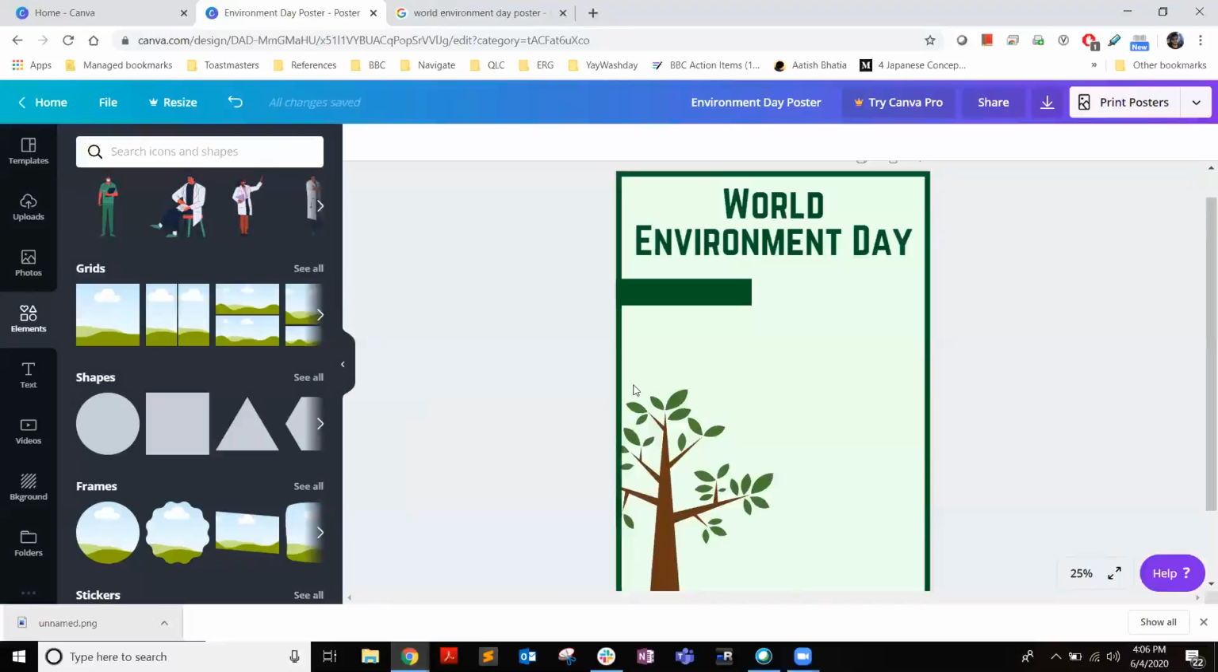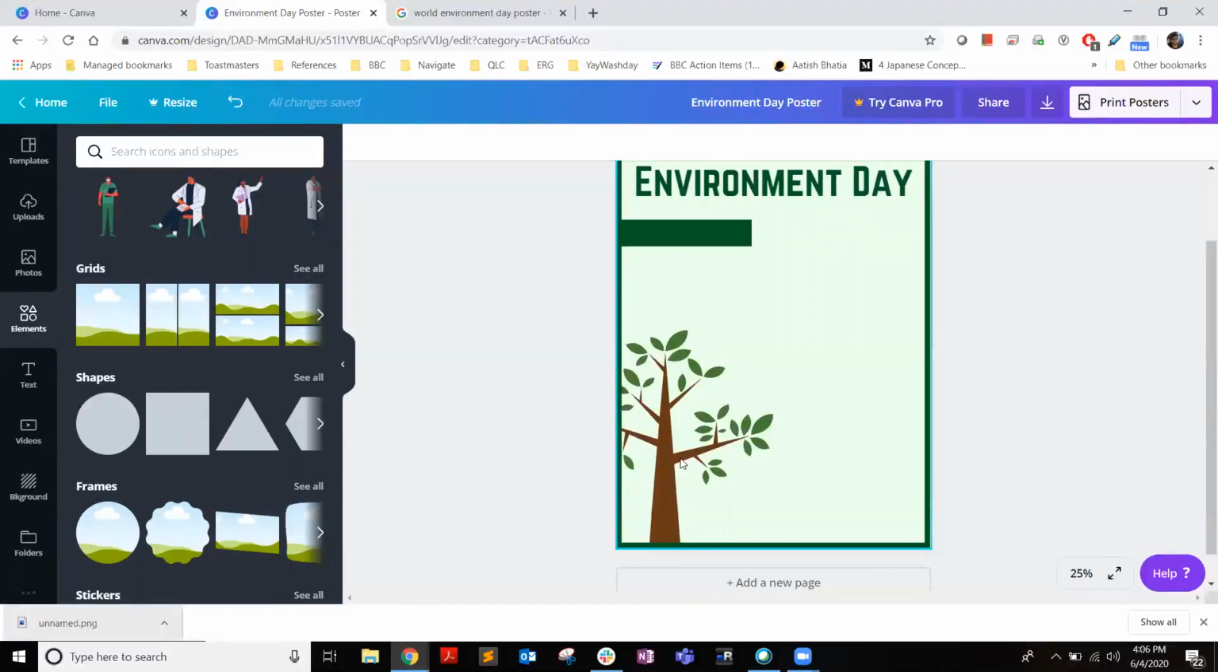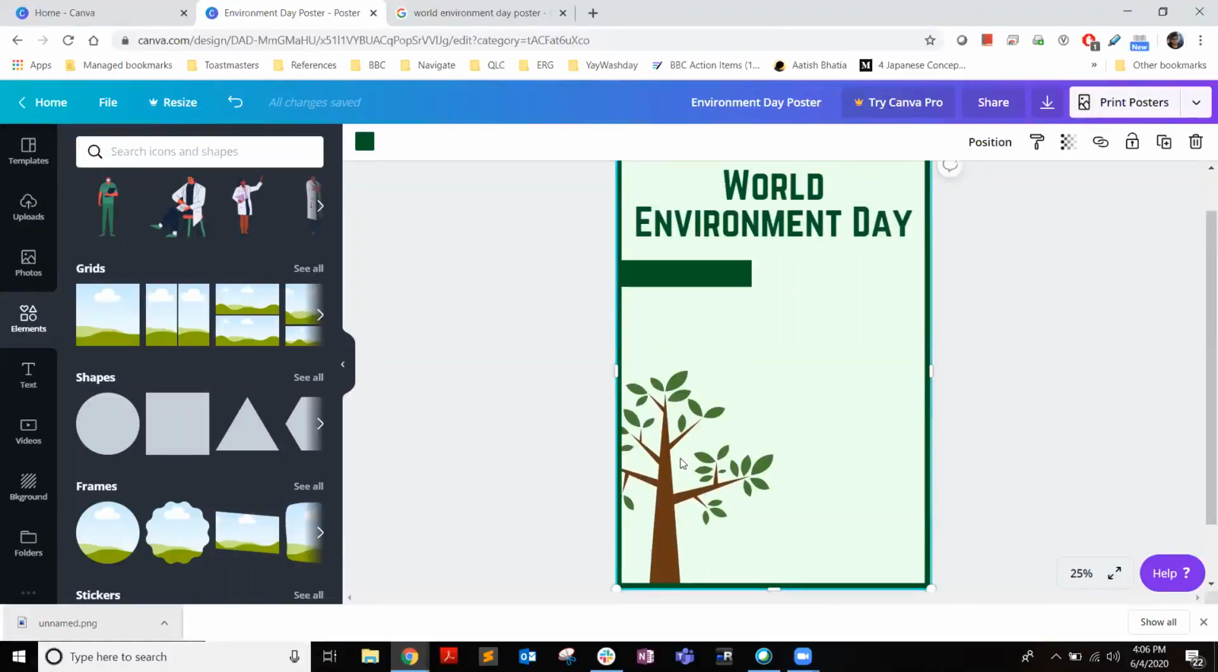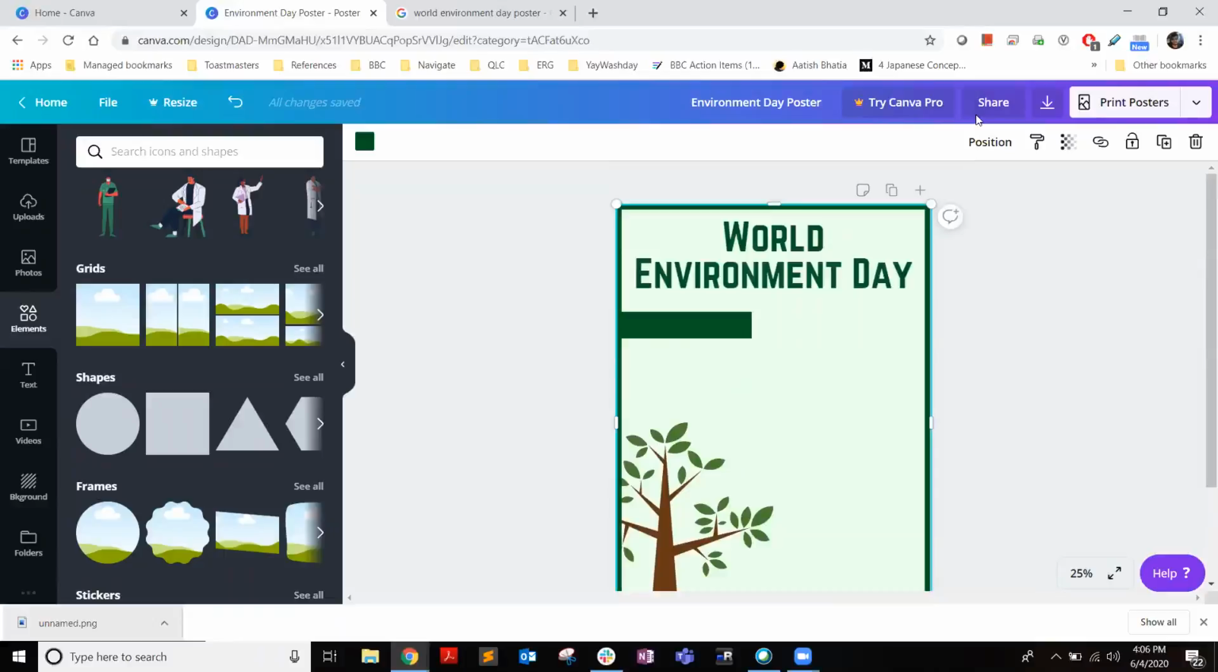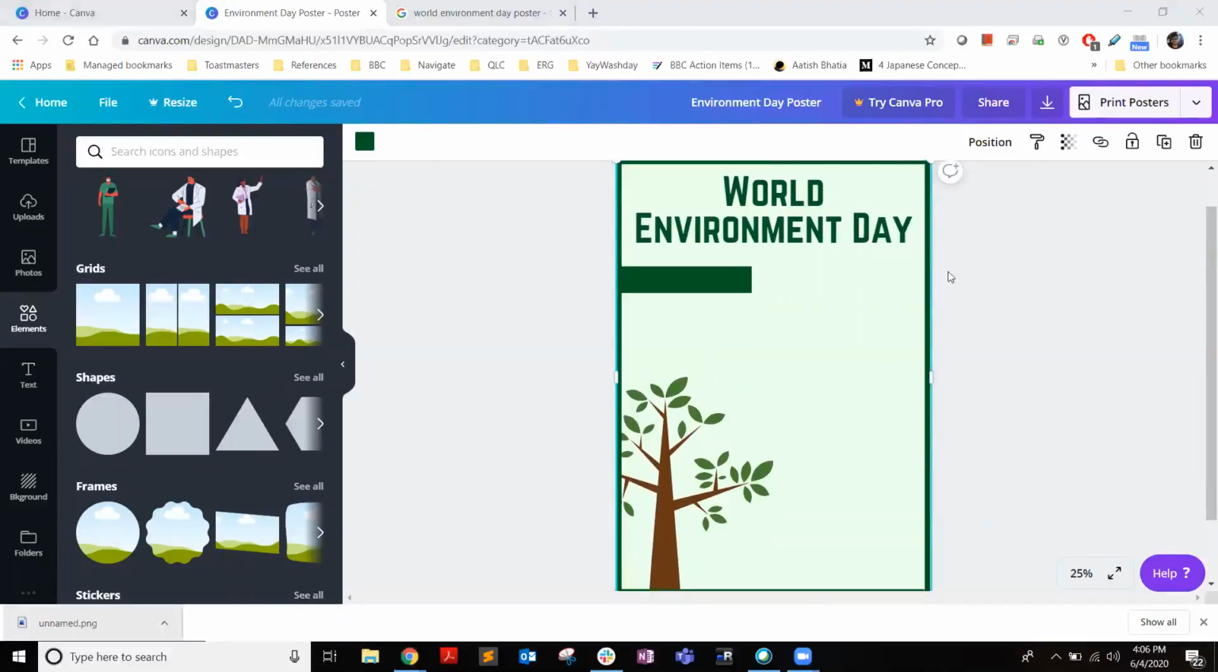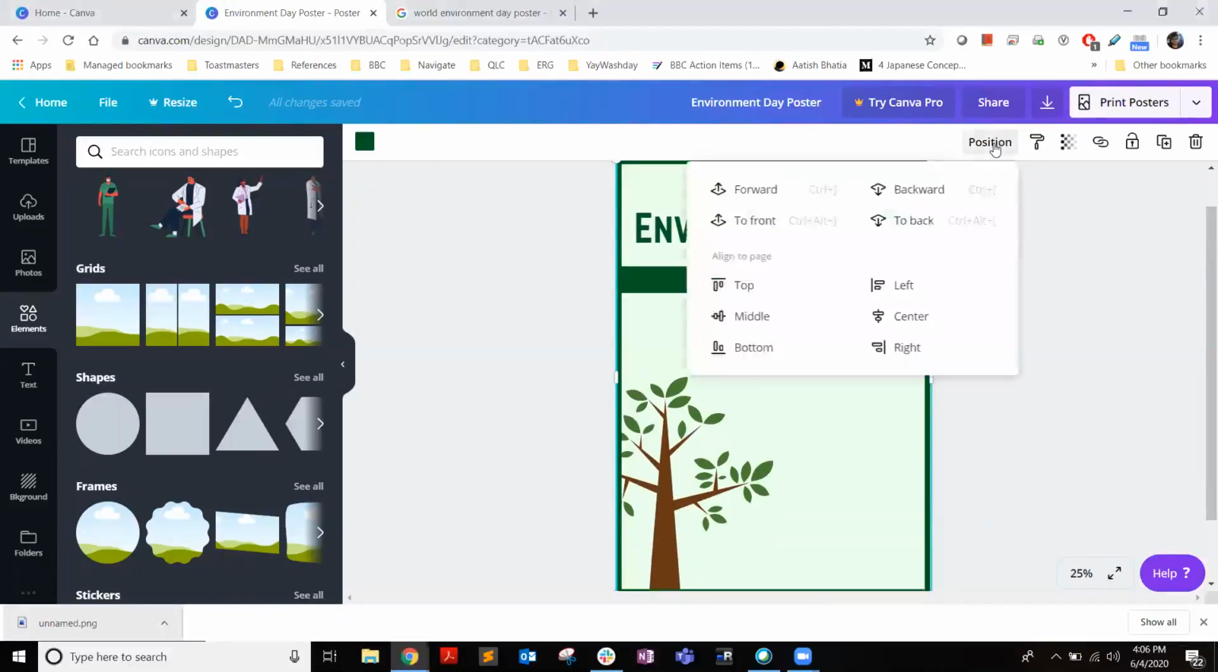Sir, when I place the tree, I cannot click on it, and when I click on it, the width and all that stuff is not appearing, sir. Okay, maybe it's because of the position. You can go and make it backward again, or adjust it such that the tree is behind, so that you see the border. It's working, sir.